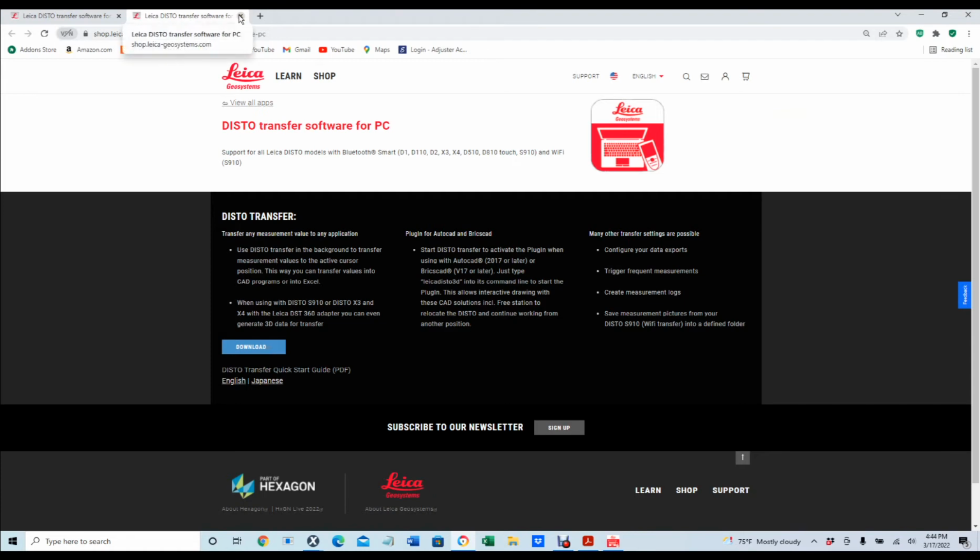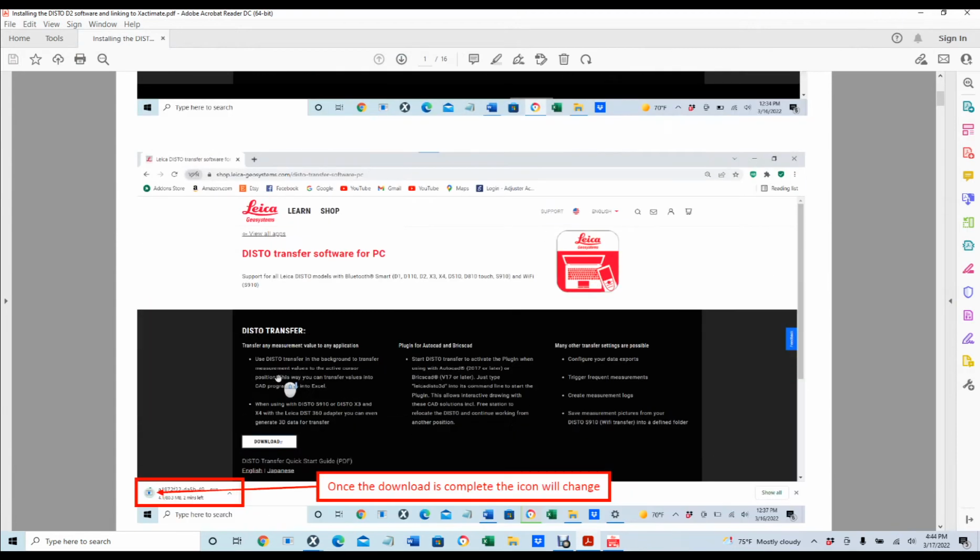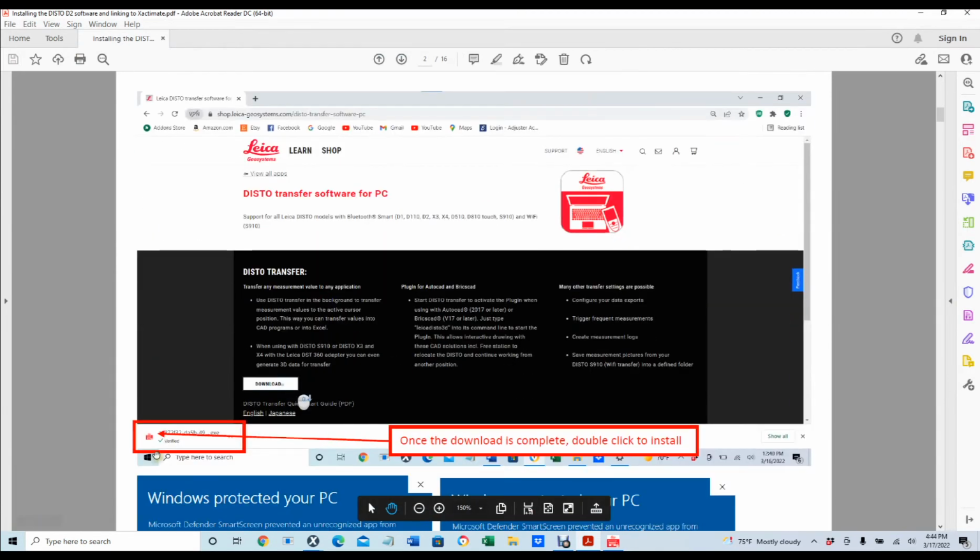I've already got it installed, so I don't want to install over it. So what you'll do is you'll click on this download. You'll see a dialog box. Once it stops blinking and you see a different icon, you might see something that says verified. Then you click on it.